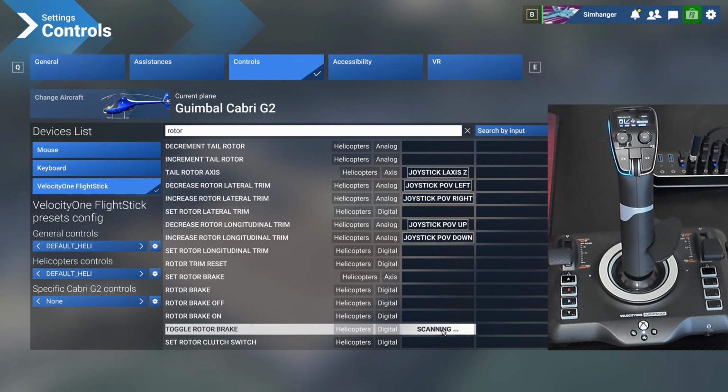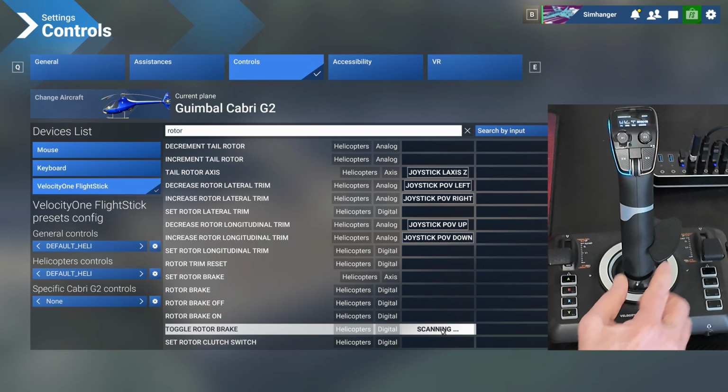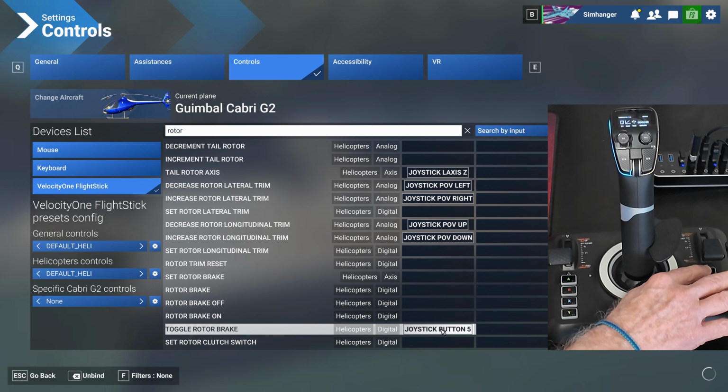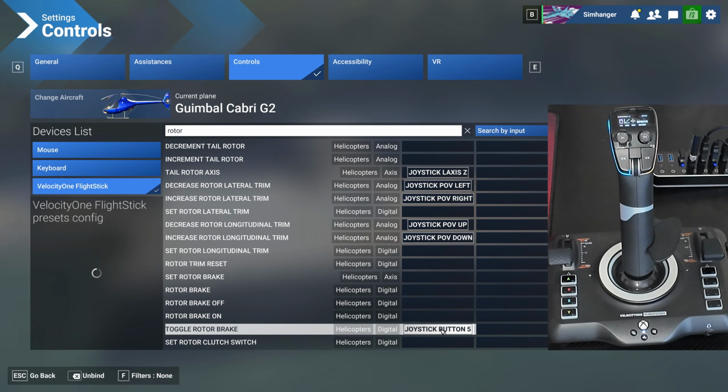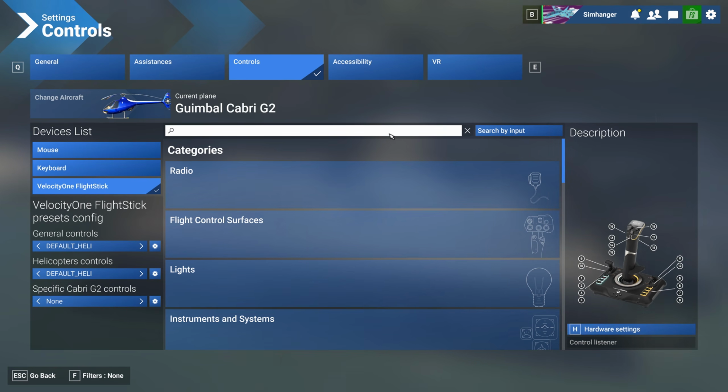You apply the rotor brake once you've landed, and I'm going to set it to one of the right-hand buttons, as I won't need it when I'm flying and it'll be hard to get to, because I'm right-handed. I've set it to the top button, joystick button 5. I'm keeping the buttons with easier access for things I might need during flight.